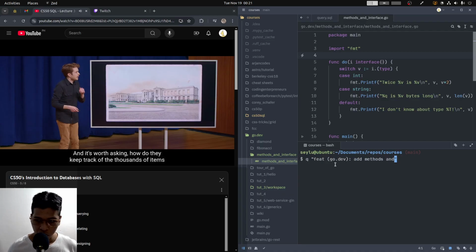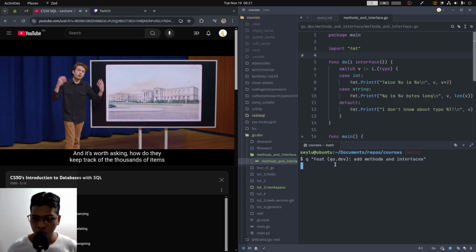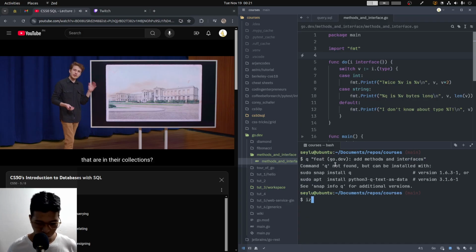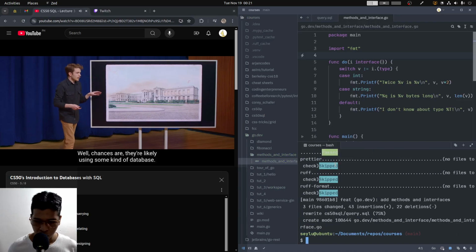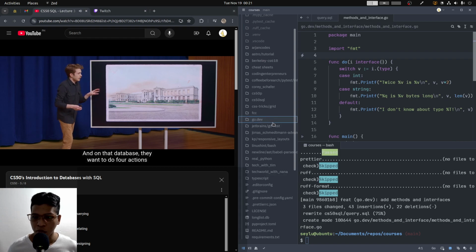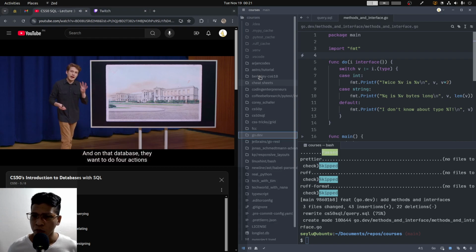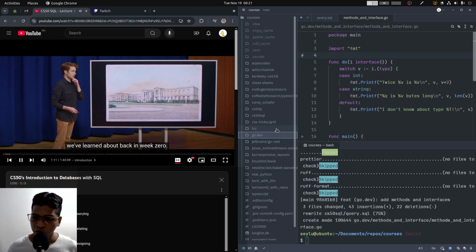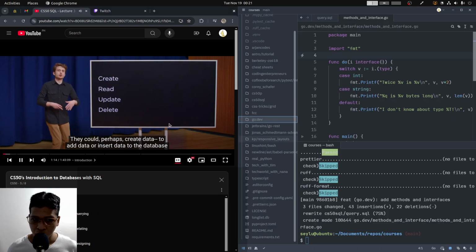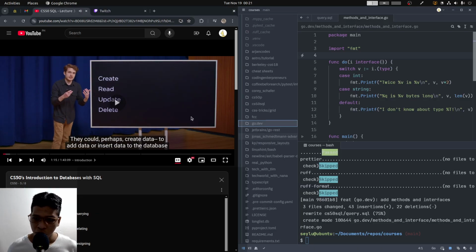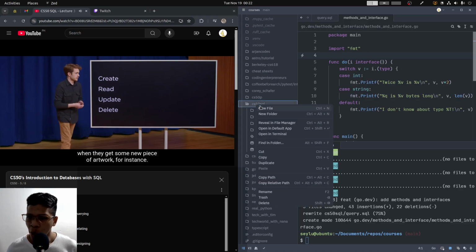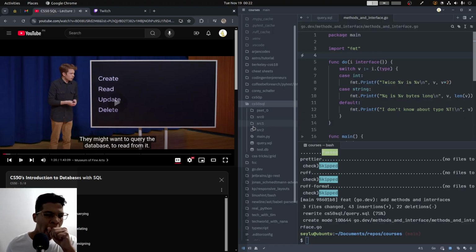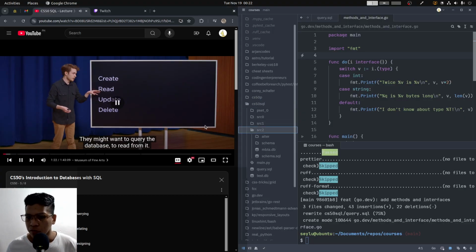And it's worth asking, how do they keep track of the thousands of items that are in their collections? What could they possibly use? Well, chances are they're likely using some kind of database. And on that database, they want to do 4 actions we learned about back in week 0. They could perhaps create data, to add data or insert data to their database when they get some new piece of artwork, for instance. They might want to query their database to read from it.